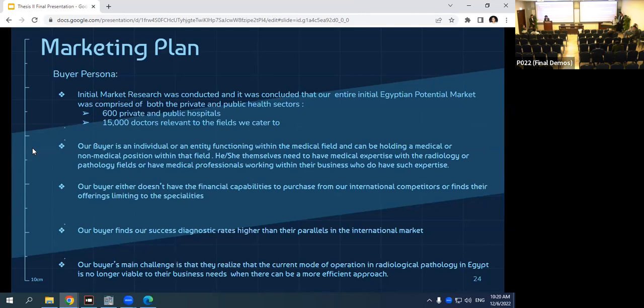Now, with our buyer, who his specific persona would be: our buyer is an individual or entity functioning within the medical field and can be holding a medical or non-medical position within the field. He or she themselves need to have medical expertise in the radiology or pathology fields, or have medical professionals working within their business who do have such expertise.